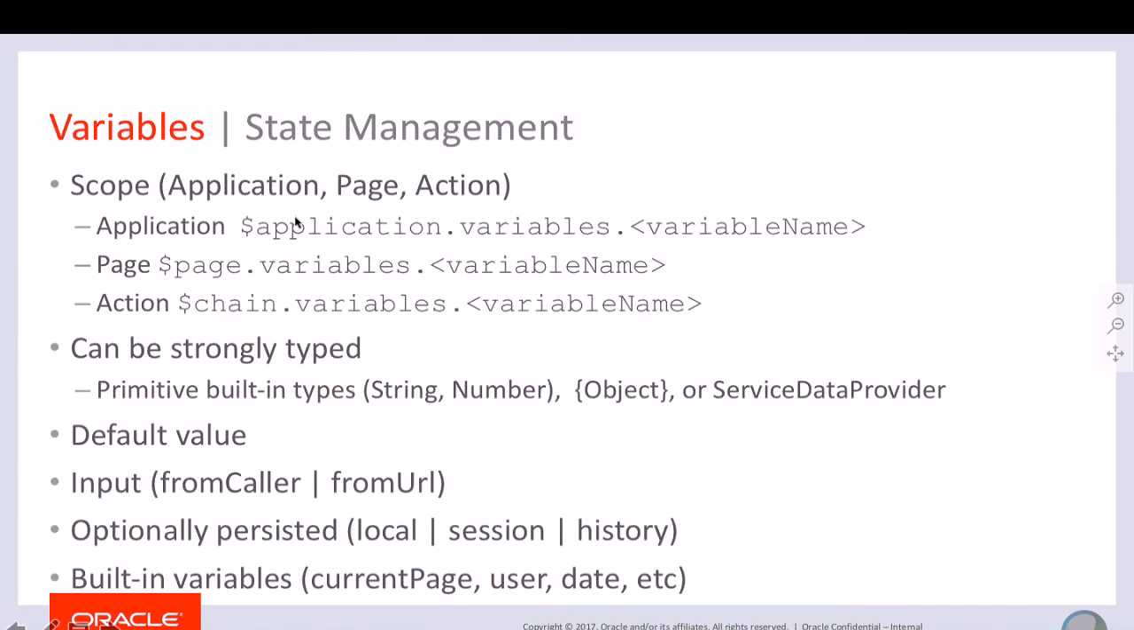I have my variables, right? These variables can be scoped at the application, at the page, at the chain. They can be scoped inside of flows, right? And flows are just kind of segmented pieces of functionality that go through. They can be strongly typed. They can have default values, right? They can be persisted. And we have a bunch of built-in variables like current page, user, date, etc., that you can work with.